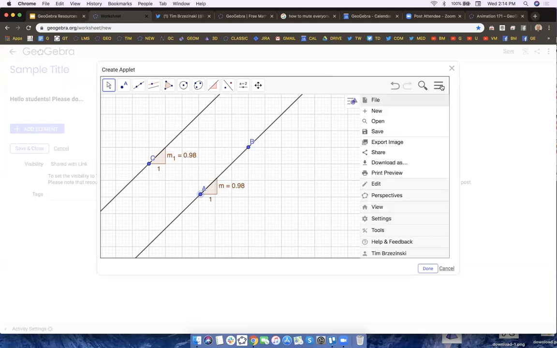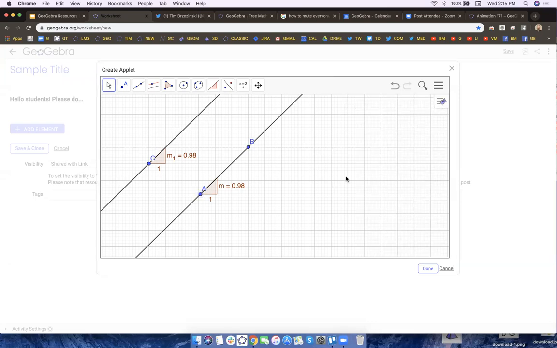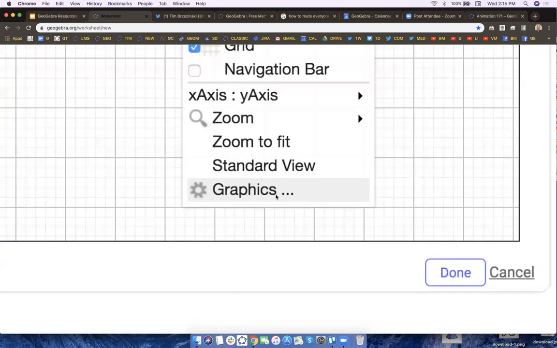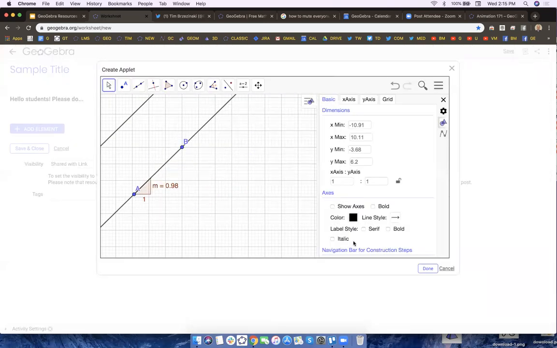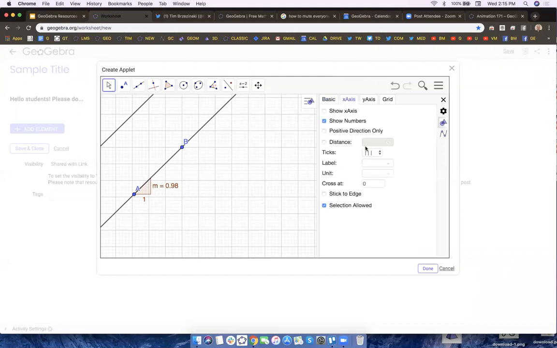If you go to the menu here, the hamburger bun, all right, let's actually go to... I'm sorry, right click anywhere in the graph, and go to the graphics tab right there. Again, right click anywhere on the graph, just not on a line or a point. Go to graphics. And would you please go to the x-axis tab? And I want to turn off what I call automaticity. Click on distance and let's type in 1, enter.